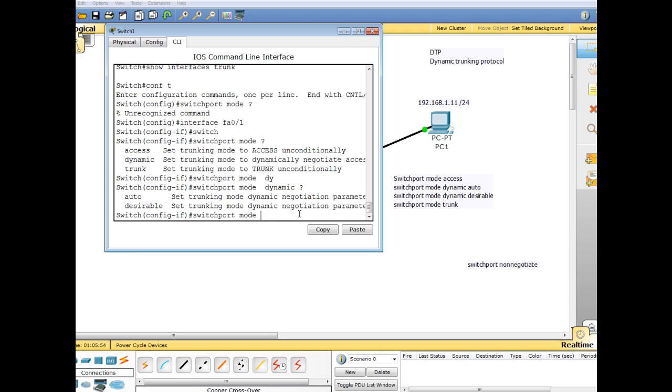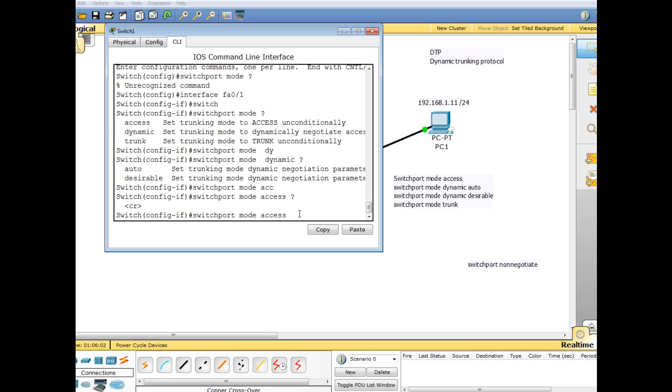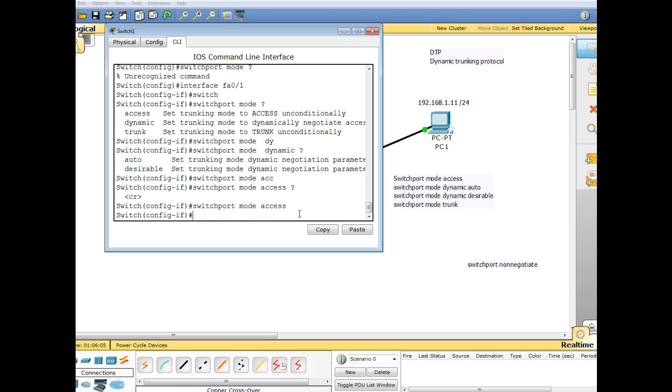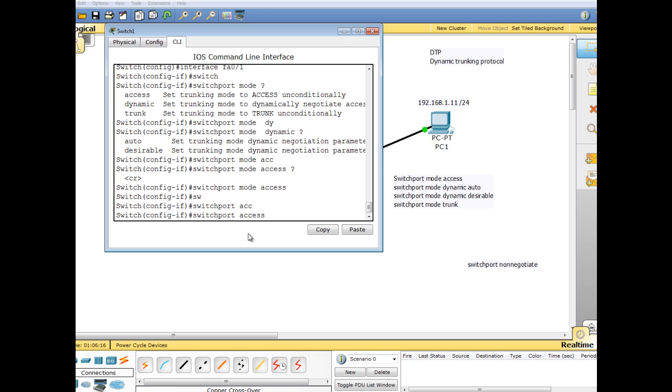So what I'm gonna do right now is go back up here and configure that port to be an access port. The way to do it is switch port mode access. Let's use the question mark, and that's it. And now the next command you need to do to assign that port to the VLAN is switch port access vlan, and you put the VLAN number, VLAN 10.